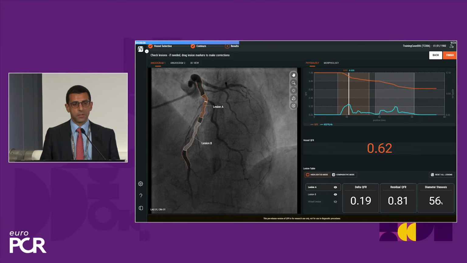And then we have these two different projections with the QFR. Of course, these are QFR based on the two dimensions, so the two different projections should be mixed together. So in this case we have two lesions, A and B, so QFR is 0.62. We have also some calculation of the residual QFR, which will be after the treatment, and then we may play here to show from where to implant the stent.